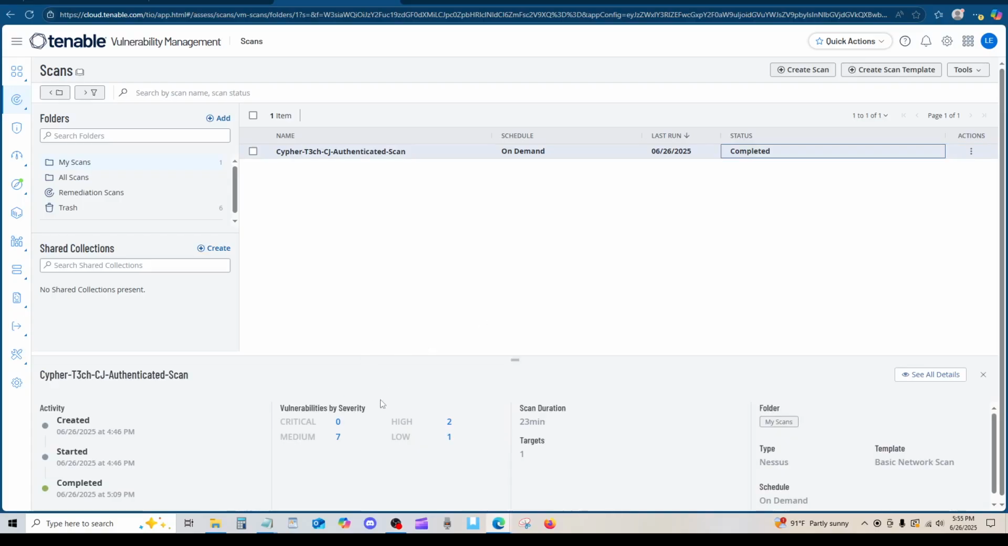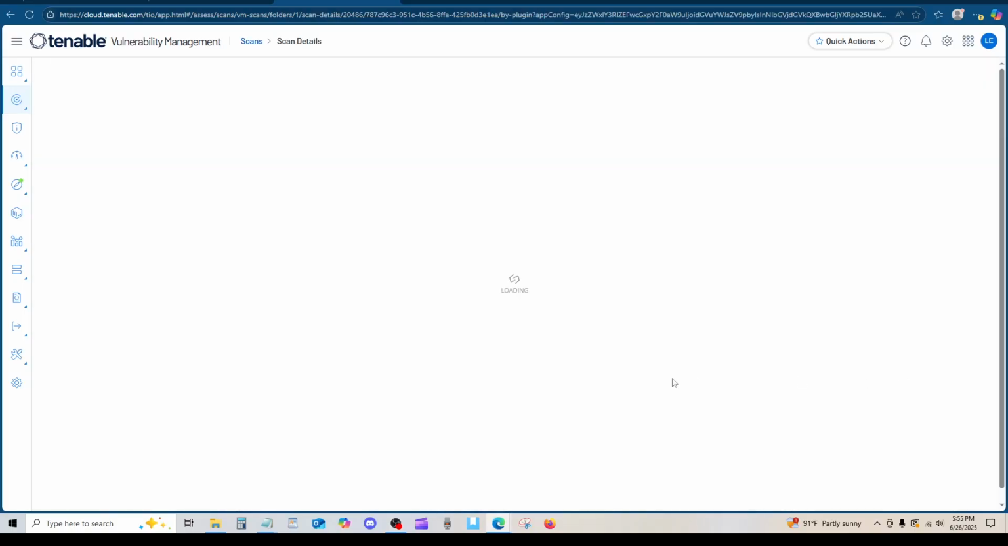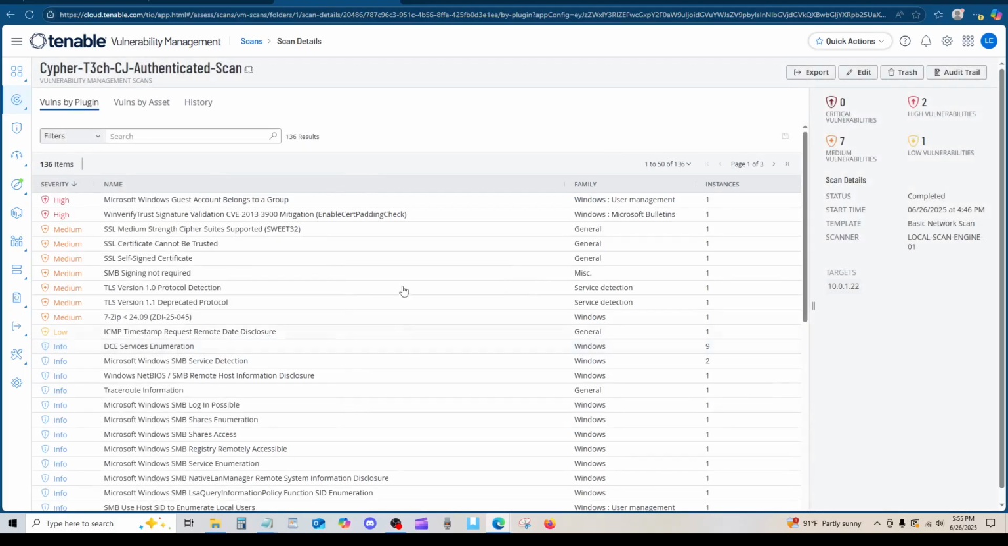All right, so in this one, there's still no critical, but there's now 2 high, and instead of 6 medium, it found 7 medium, and of course the 1 low is still there. So if we see all details, we can now see what it pulled. The vulnerabilities that it found in the high are Microsoft Windows guest account belongs to a group, and the WinVerifyTrust Signature Validation CVE. We'll take a look at those. The mediums are all the same with the exception of the additional 7-Zip medium vulnerability. And then there is the ICMP timestamp request remote date disclosure.